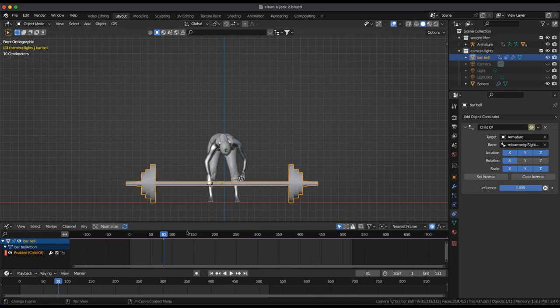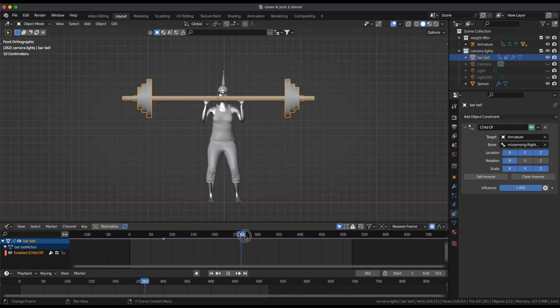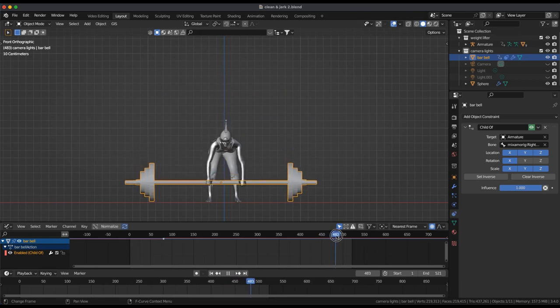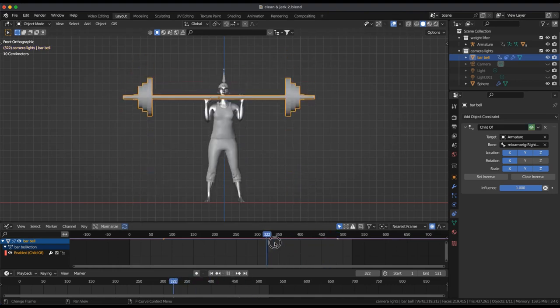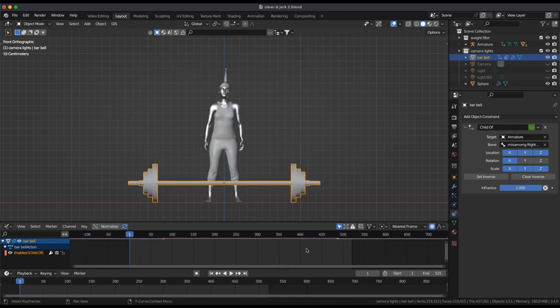Now I'll scrub through the timeline to where I want to drop the barbell, and close that eye and keyframe it. I'll go back one frame, open the eye, and keyframe it. Time to check to make sure everything is working the way it's supposed to.